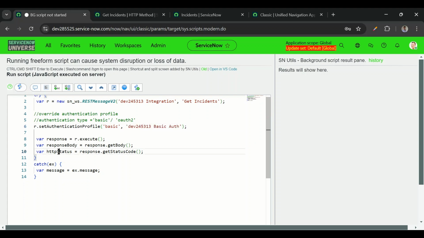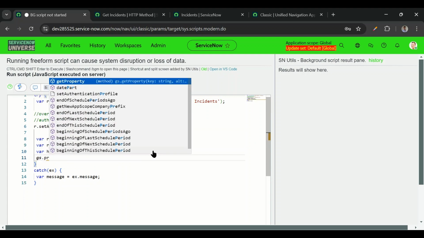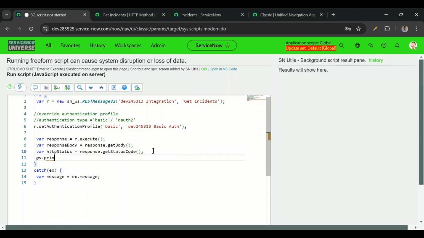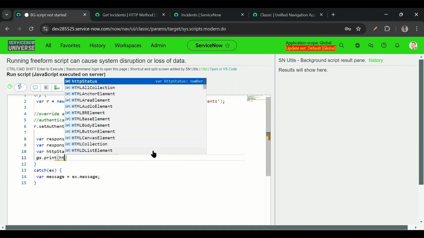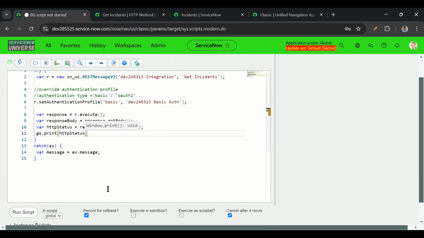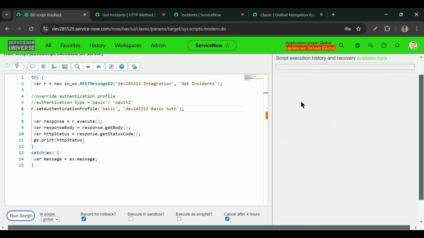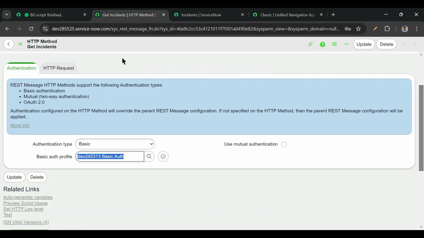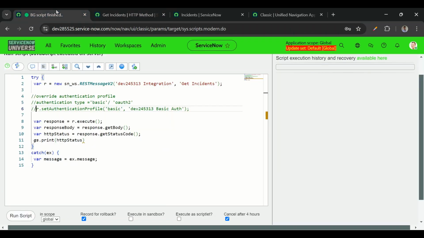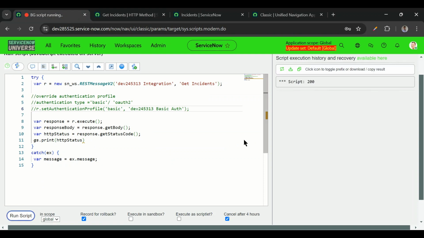And we have the HTTP status here. So let me just print that. Print HTTP status. Now let's run this. We are not getting any value here. Let me just comment this, as we are already adding this in the REST message. So this authentication type is added here, right? Authentication type and the auth profile name. So let me just comment that. Now we see 200 here.